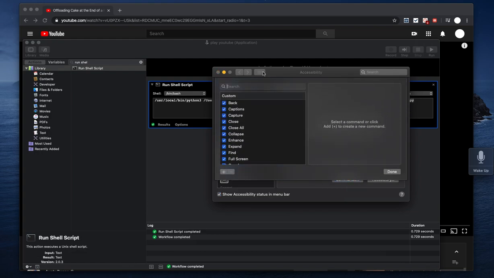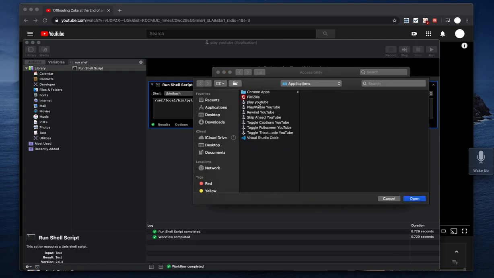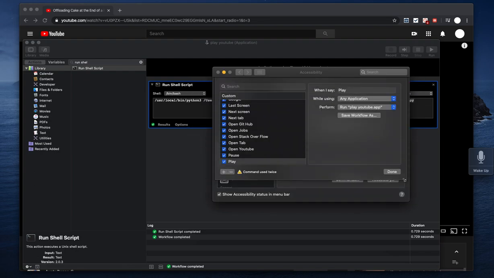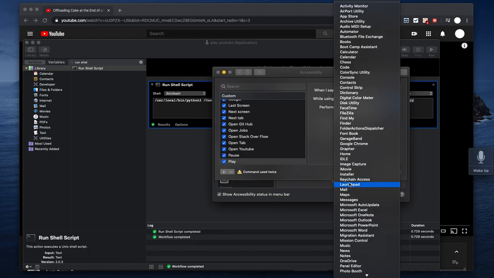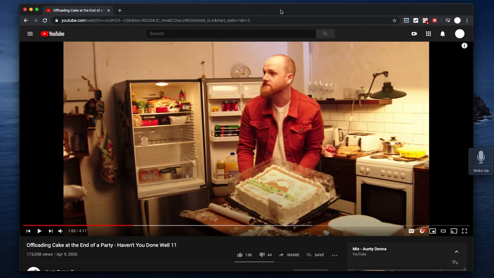So I'll click Commands, and I'm going to do the plus sign in the bottom left corner, and we'll call this Play. And I'm going to choose Open Finder Items, and we will just open that application we created here, Play YouTube. Okay. So note that you can customize this to use while running a specific application, but I'll just say when using any application. All right. Now, when I say play, we can hope that it works. So, ready? Play.